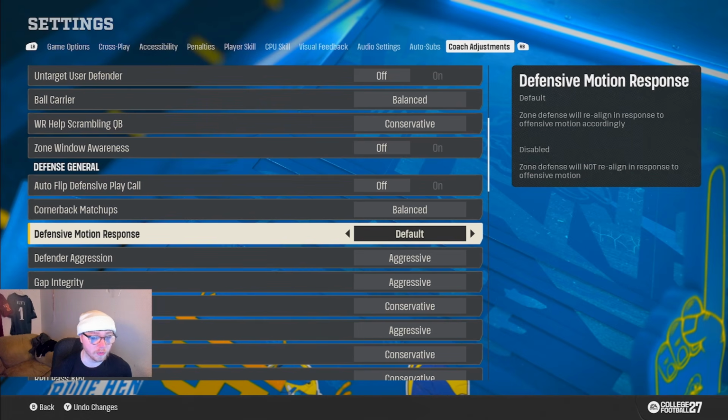With it on default, let's say they come out in bunch. The stack is on the right. The guy motions to the left. I think one of your guys will go out to the left a little bit more to play the motion. So I just leave it on default. There's really no point in putting it on disable, because if you're in man, I think it really just comes down to what your coverage shell is.